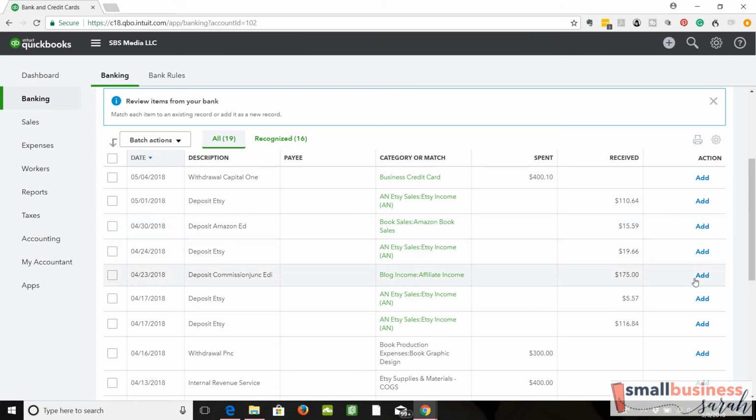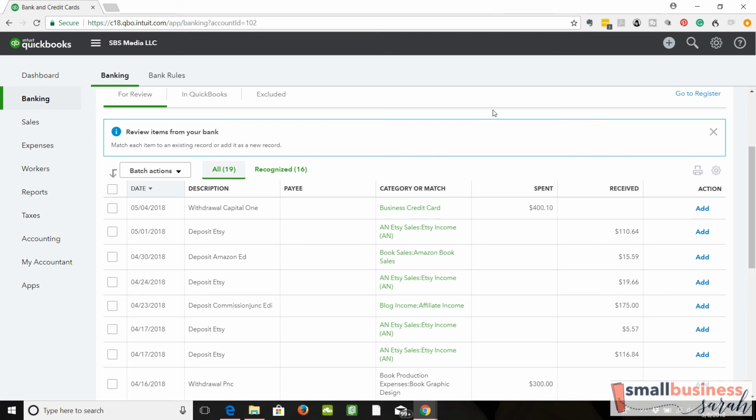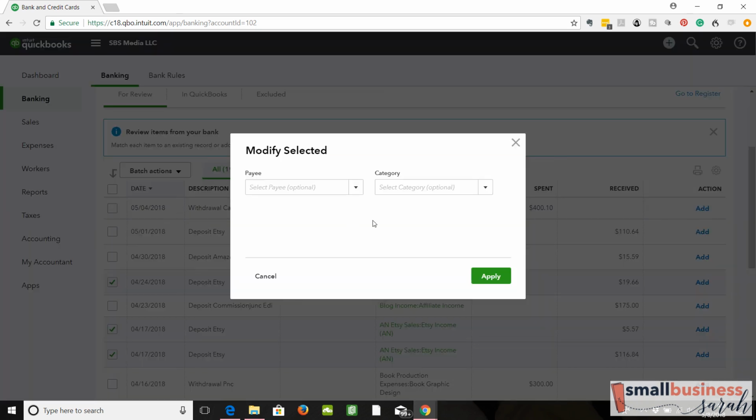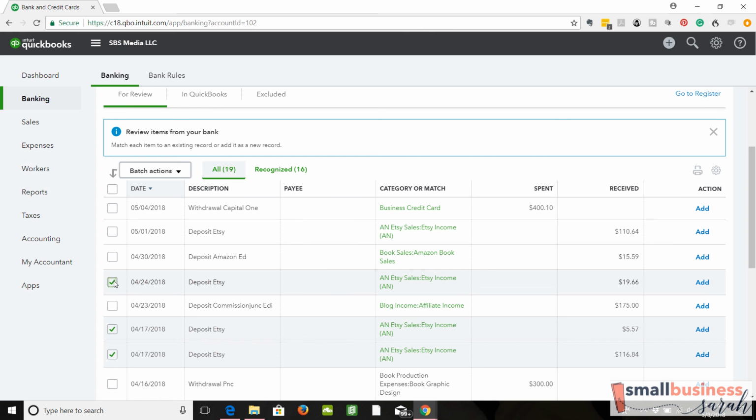And that leads me to another point. If you have many items that are green that are in the right spot, let's say you've gone through your whole list and everything looks good, you could take advantage of batch actions. You could select everything and accept all. You could select everything and modify. So let's say we wanted to change all of these Etsy deposits. Maybe they got it wrong, that it shouldn't go to this account, but all three should go somewhere else. We could select modify selected, select the payee if we wanted, or the customer, and select our category, and it would apply to all of those that we've selected. So that can come in handy.